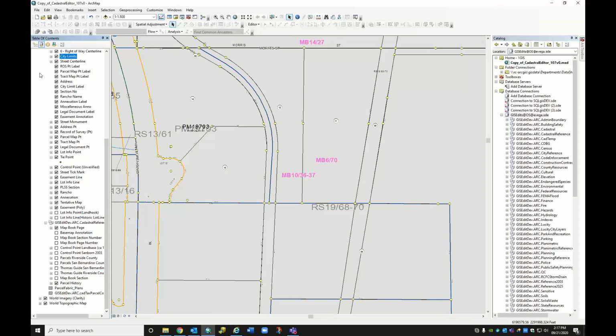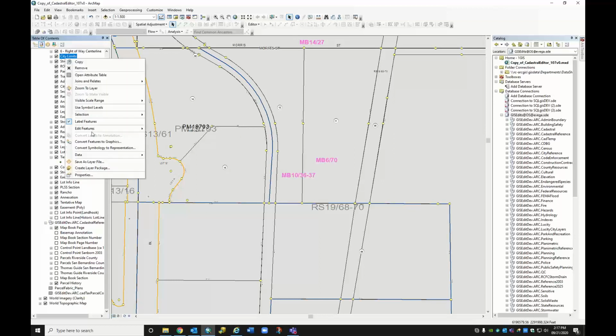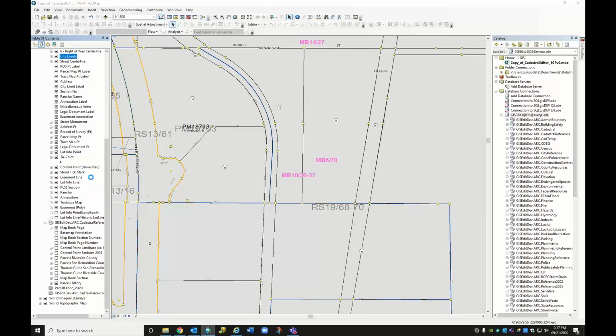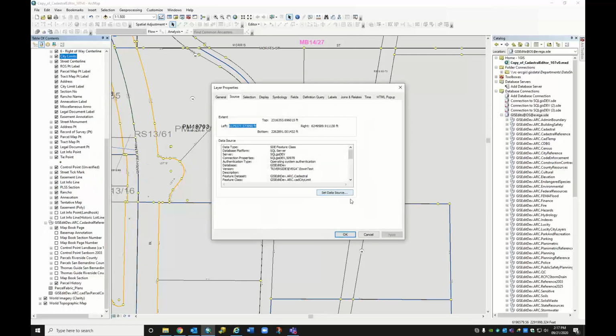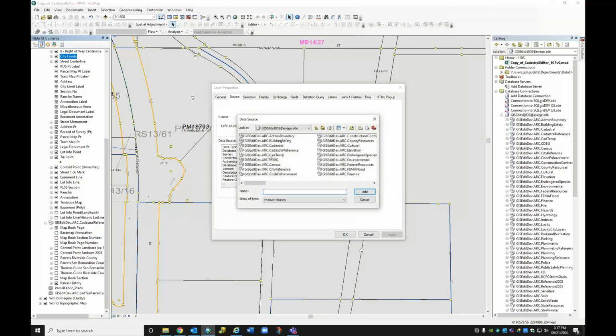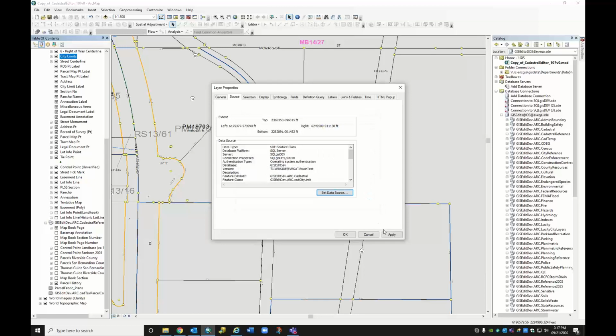Okay, does this mean it's just the MXD then? Let's start all over and do a brand new MXD. Grab Cadastral, make sure we can edit it, make sure we can edit all the tables, and then start from there.